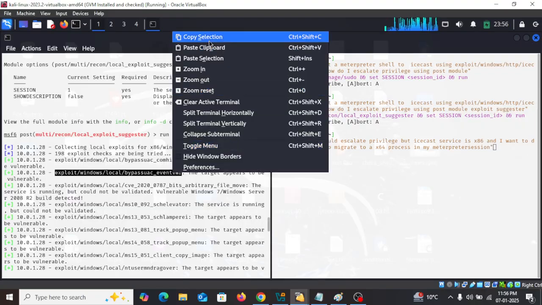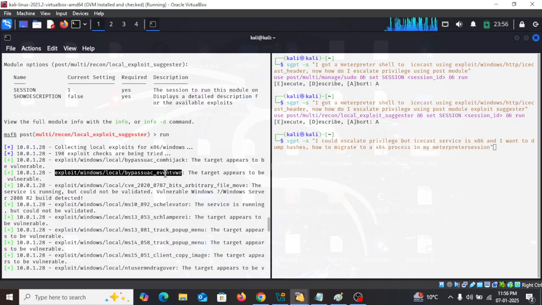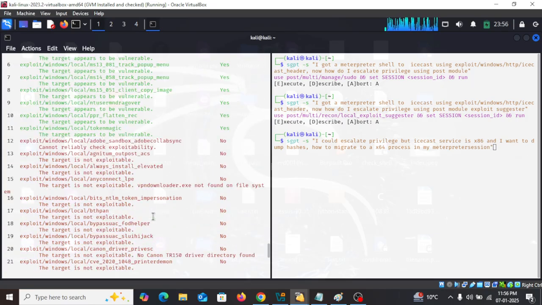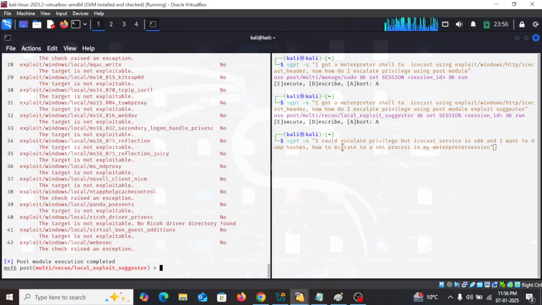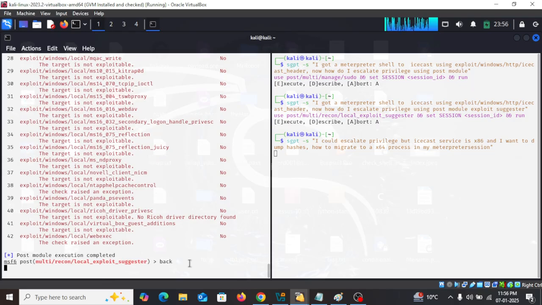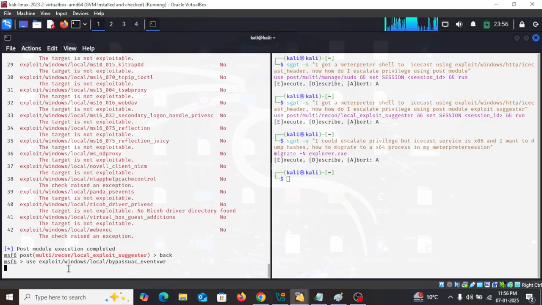So it should be vulnerable, and this looks familiar, like the event viewer. And for the next prompt, I will write it now. I will go back again and use this exploit suggested by ShellGPT. This one I'm going to definitely abort, and let's try this one.